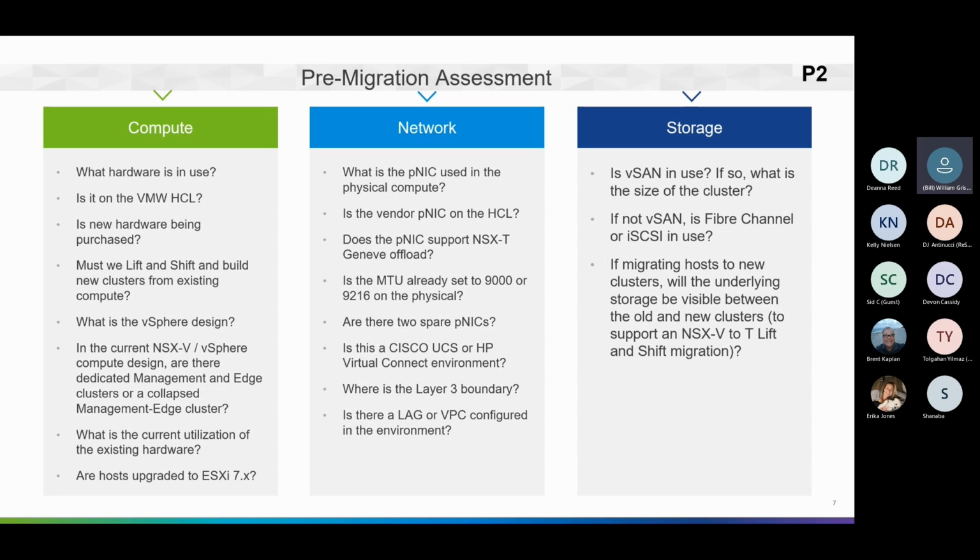If it's an NSX-V workload domain, there can be some challenges there. Like you may have to evacuate the storage off to some other storage. Is there some other storage available? If I have an entire cluster that's vSAN and I want to migrate that cluster to a new cluster, I might have to evacuate the workloads to some external storage, fiber channel, iSCSI.